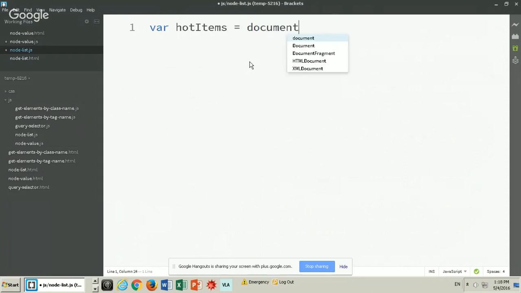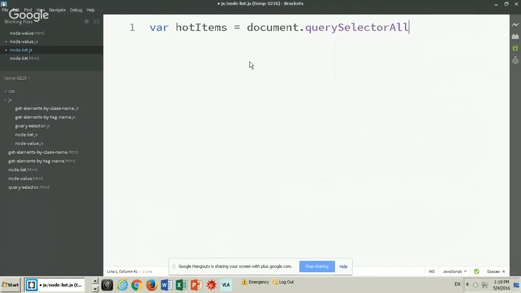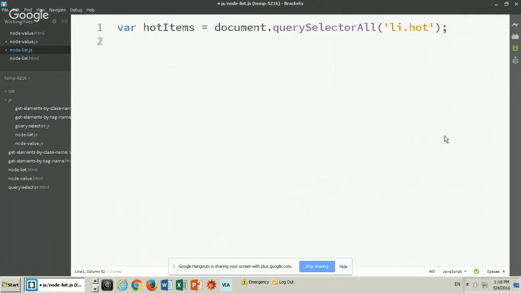is equal to document dot. And we can use one of several methods. Let's use the querySelectorAll. And then we're going to select all list items with a class of hot. So what this will do is it's going to store the node list in an array or a list, because there is more than one.